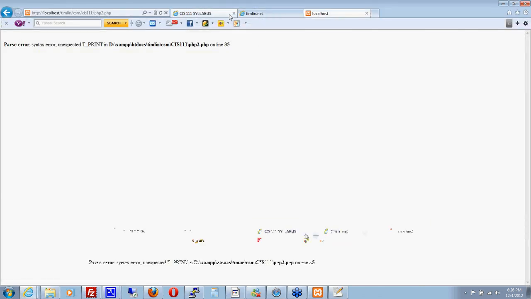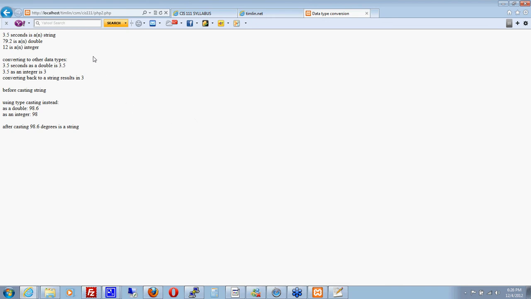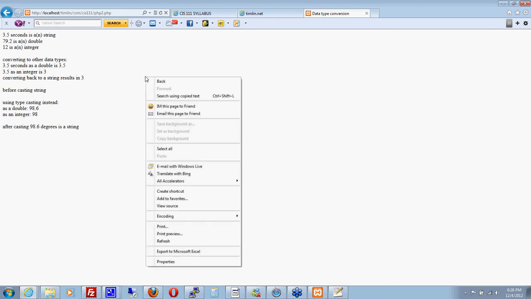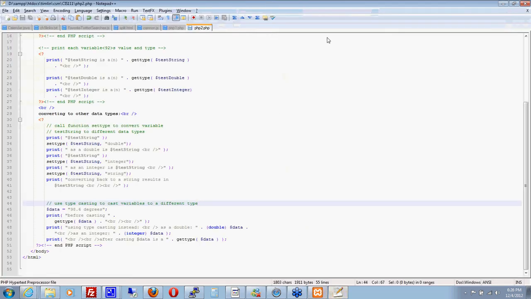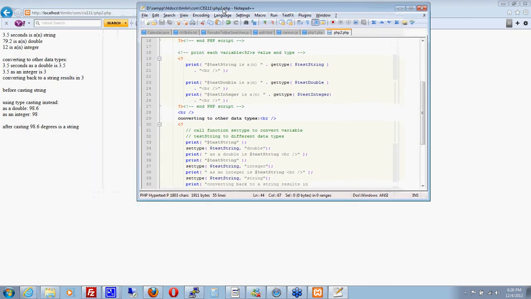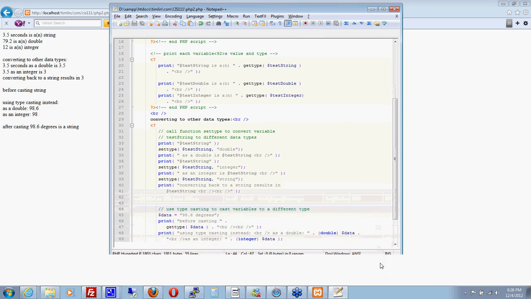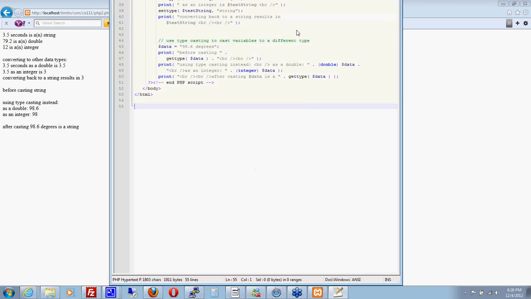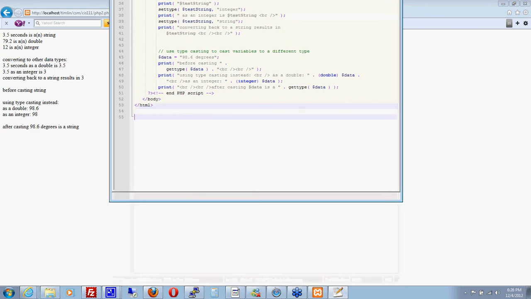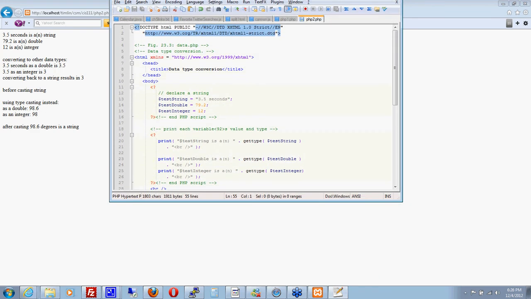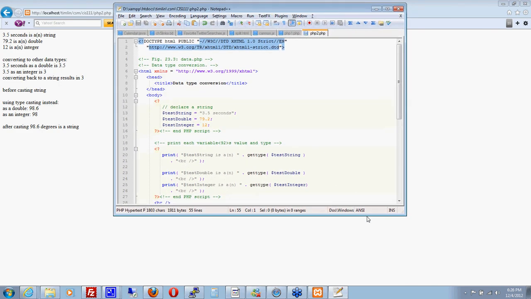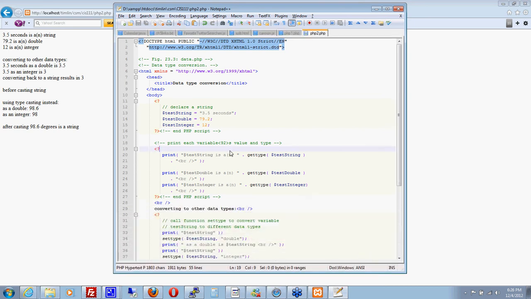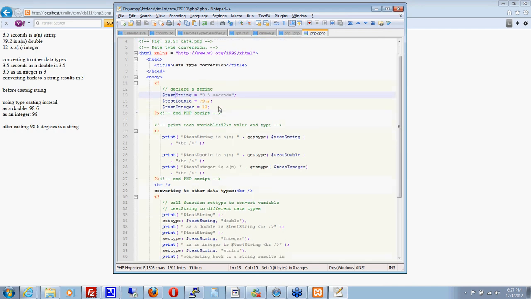There we are. So you can see that it started out, and again, if we look at the source, we're not going to see all that PHP code that we have right here. We can put it side by side so you can see what's going on. Okay, so you don't see any of those. We see the values that start at 3.5 seconds. It is a string, 79.212.